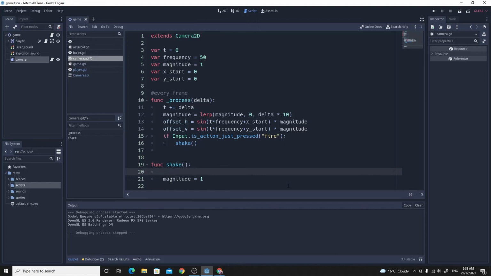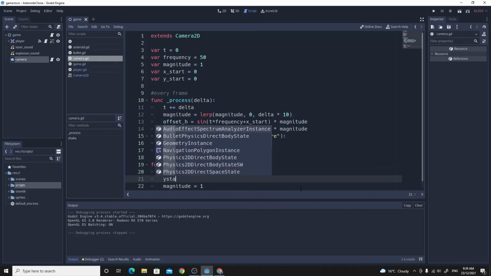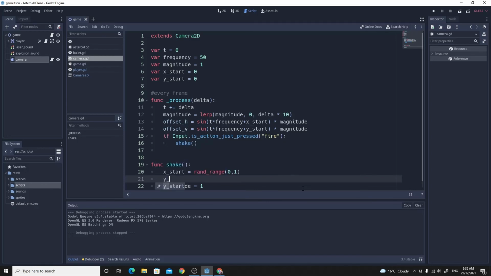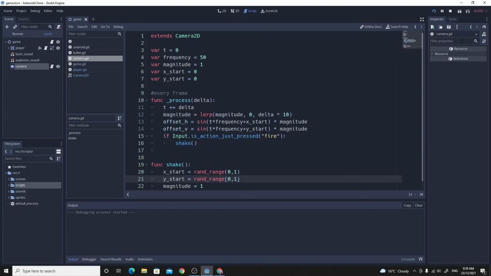So we've done randoms before, so we'll just say x_start equals, and then we'll make a rand range, and I'm just going to say between 0 and 1. It really doesn't matter. I could be more complicated about it and use a calculation based on the frequency, but I just don't want to. This will work fine. So this will give us different points.